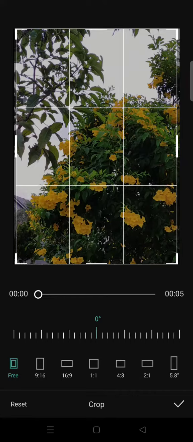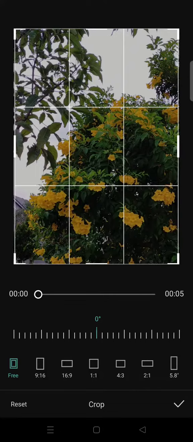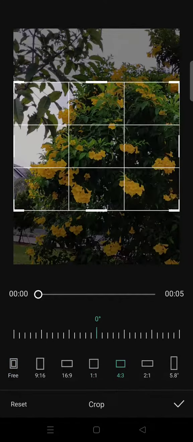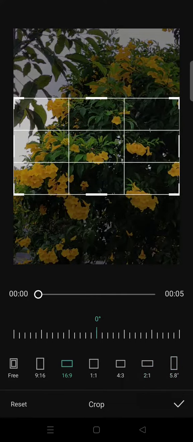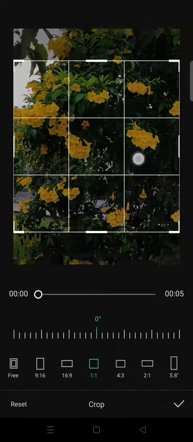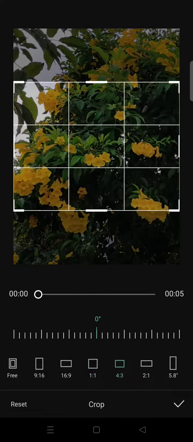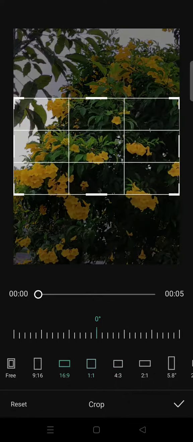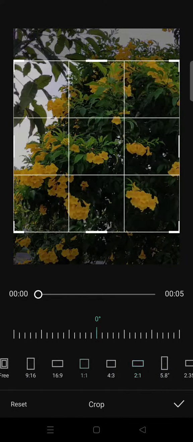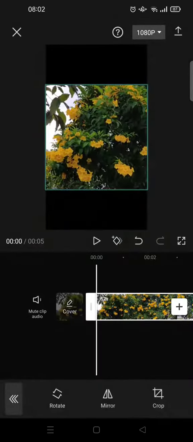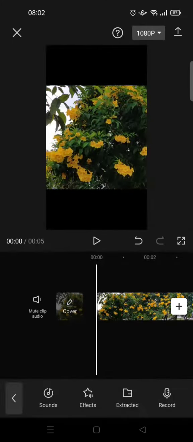just drag it over like this, or you can just choose the preset or the template from CapCut like this. For example, I want to make it horizontal like this, so I'm going to just choose or click on the square one like this, and you can also adjust other preset or aspect ratio. So I'm going to just click on the square one and then click on the check icon like this, so the video will be cropped, and when you're done you can just click on the save right here.